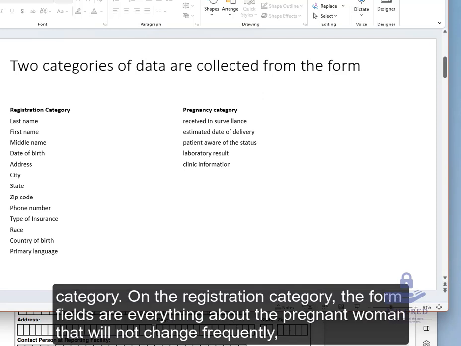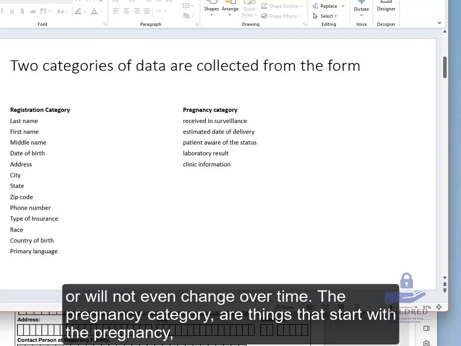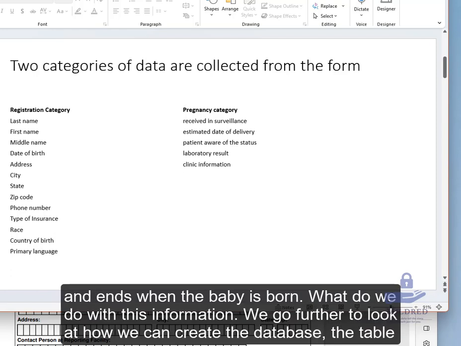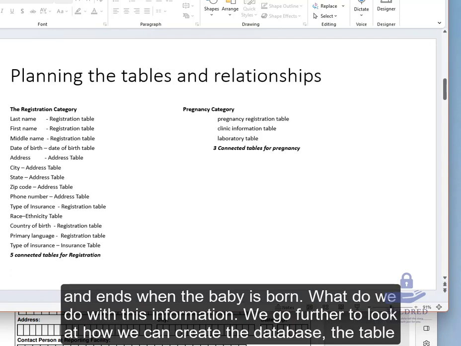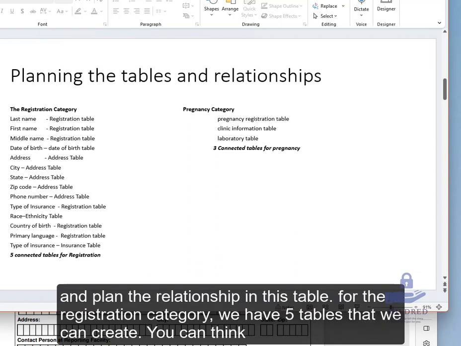On the registration category, the form fields are everything about the pregnant woman that will not change frequently or will not even change over time. The pregnancy category are things that start with the pregnancy and end when the baby is born. What do we do with this information? We go further to look at how we can create the database, the tables, and plan the relationships in these tables. For the registration category, we have 5 tables that we can create.